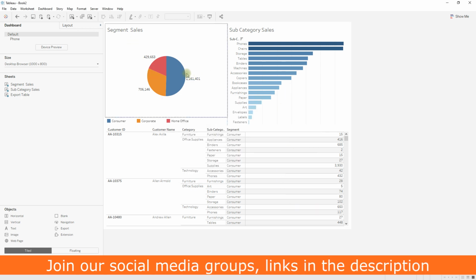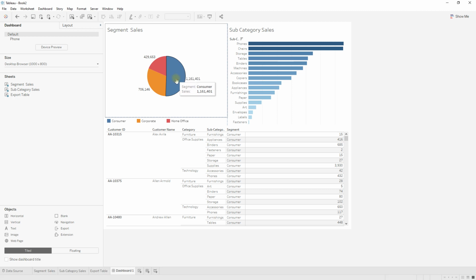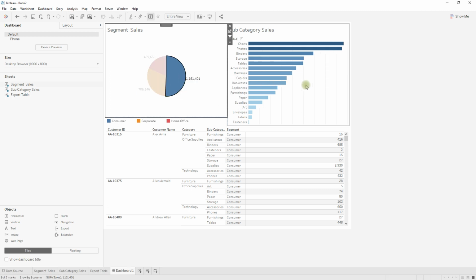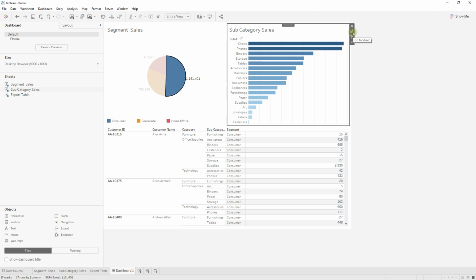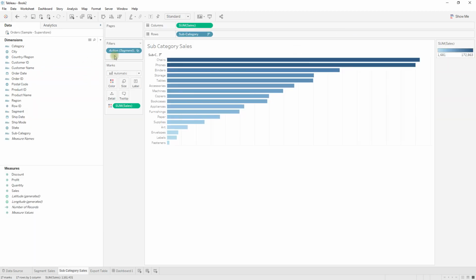Click OK. So if I click on segment consumer, the consumer filter is applied on the subcategory. If we go to the subcategory sales worksheet, you can see one action is applied on the filter shelf. Right click and show filter.